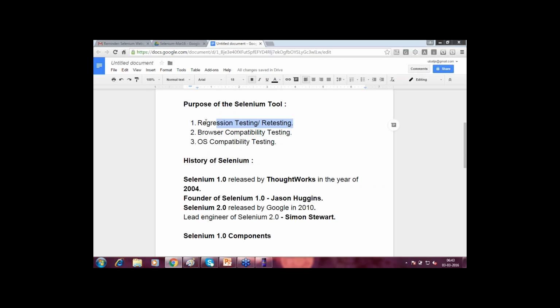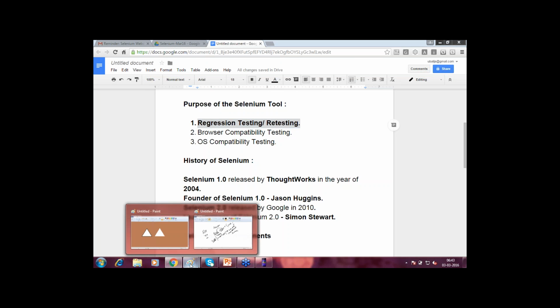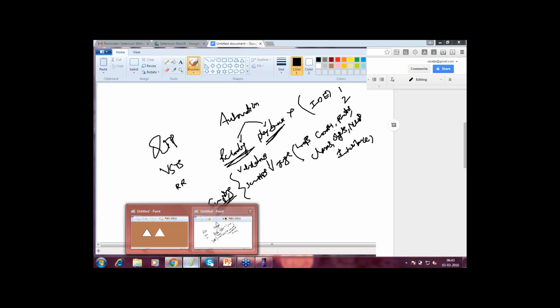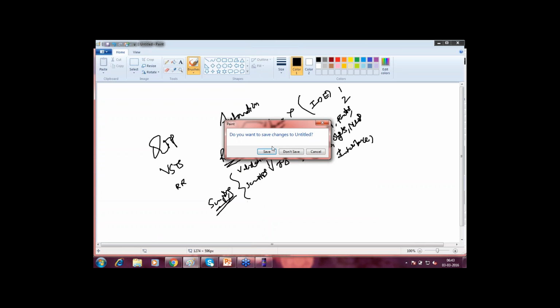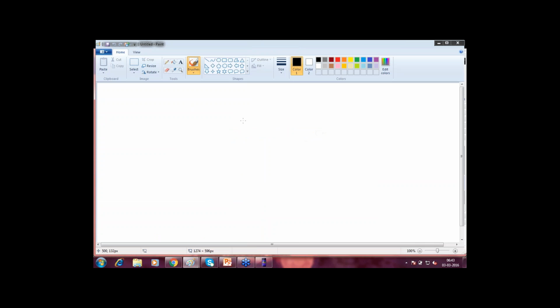This is the main thing. Why we go for any automation tool is for regression testing. What exactly regression testing is, let me give an example so that you understand not just regression testing, but why we go for it, because this is the fundamental day one class, so you should be very clear why we actually go for automation testing if you did not have any idea about it.